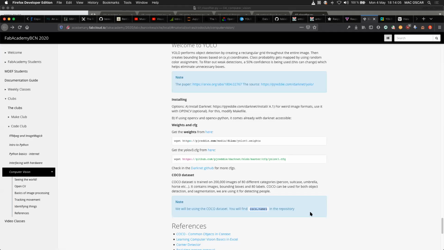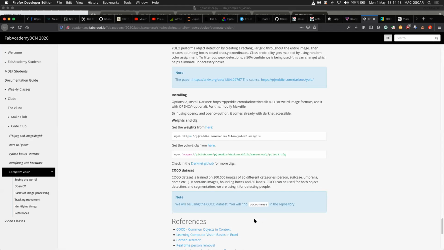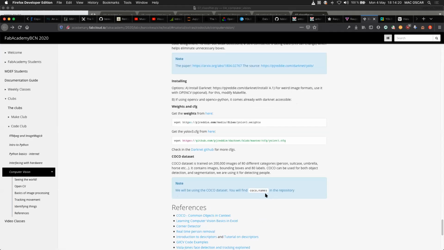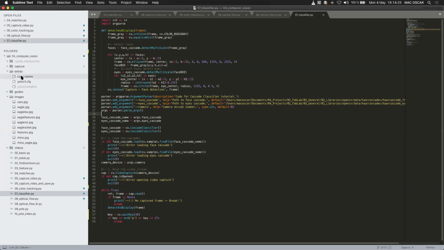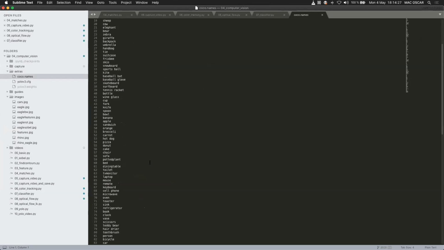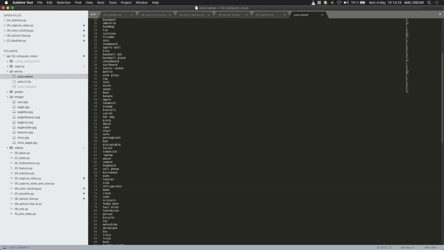And the guy that made this algorithm basically used the COCO names, which is a list of names that we're going to use to identify what those things are. So for example, let me open it so that you see extras, COCO names. So you see, these are the things that we are able to identify with this algorithm. Baseball bat, a skateboard, wine glass, a fork, a TV monitor, a microwave, etc.